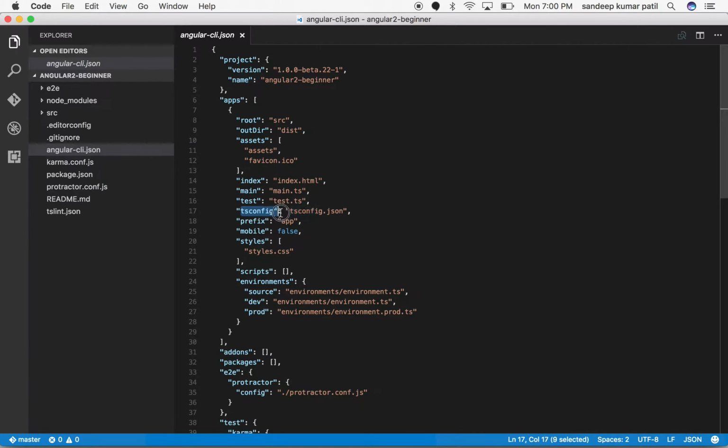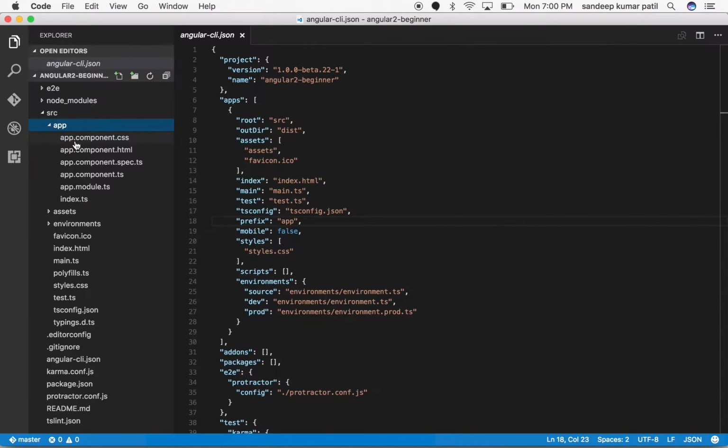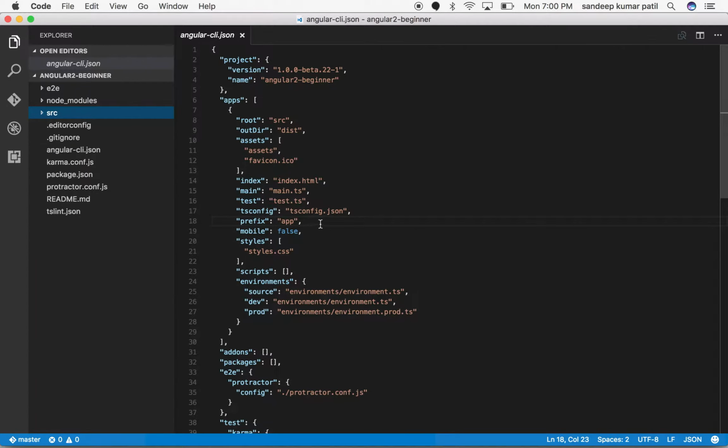And your tsconfig, it's a TypeScript configuration file, and your prefix is app. So basically if you look at this particular folder, all the components are prefixed with app. That's what it actually means. If you don't want it, you can take it off. And this says whether you are developing this particular application for mobile or for a laptop, what kind of an application this is. We are not developing this for a mobile, so I've specified this as false.